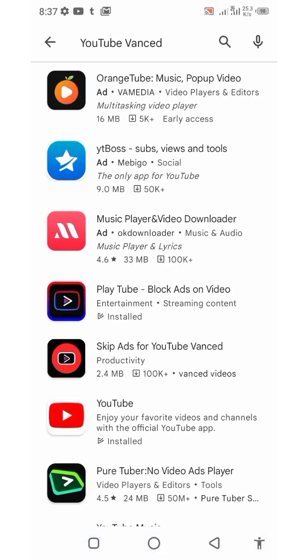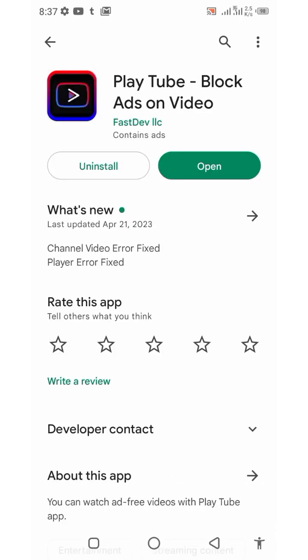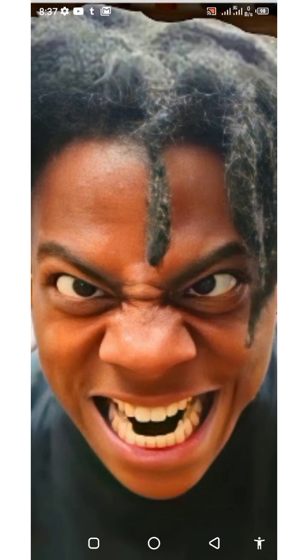So this is what you are going to see. Click on this one, the PlayTube. When you click on PlayTube, what you have to do is update it. When you see update over here, just click on update for it to update. But when you see open, just leave it like that and go back to your phone menu again.